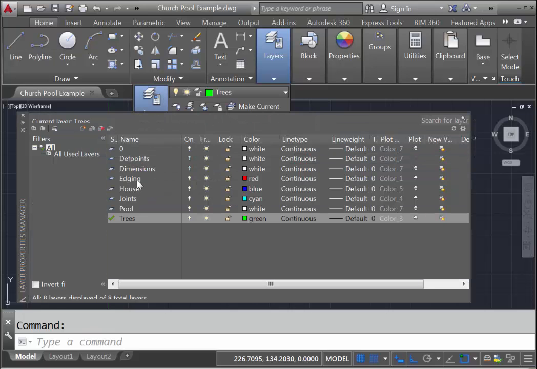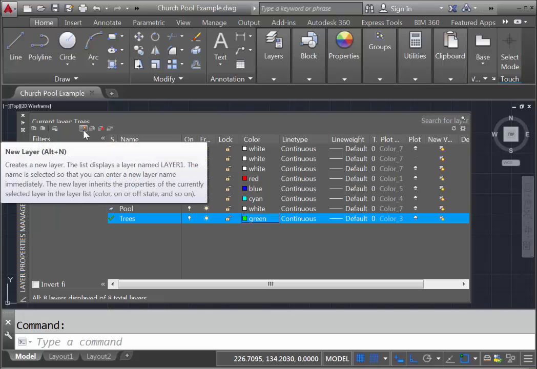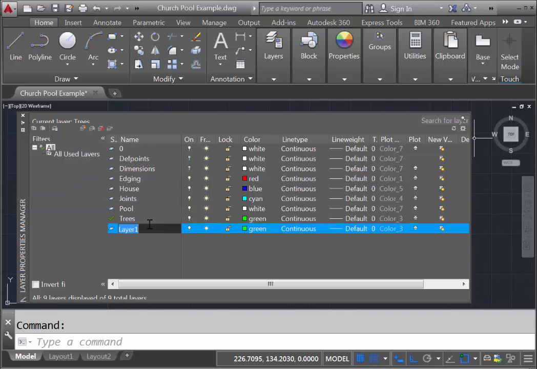And you can see, as described in the handout, that there are several layers that you're going to be creating. Edging, which should be red, the house, blue, the joints, cyan, the pool, white, and the trees, green. Now, to create new layers, you just simply come up to the New Layer icon, or you can hit Alt-N, but let's just click on the icon, and you can see a new layer appear, and we're going to call this Shrubs. Now, because I happen to have this under the Trees layer, it's taken that color and applied it to this, and that's exactly what we want.